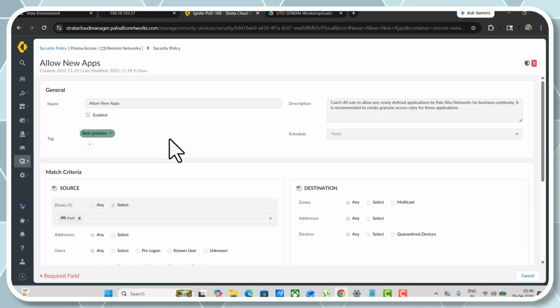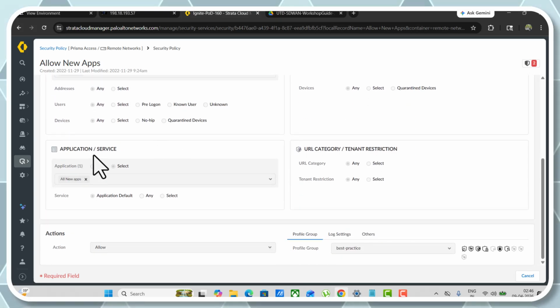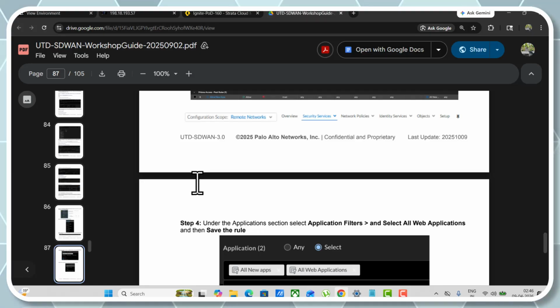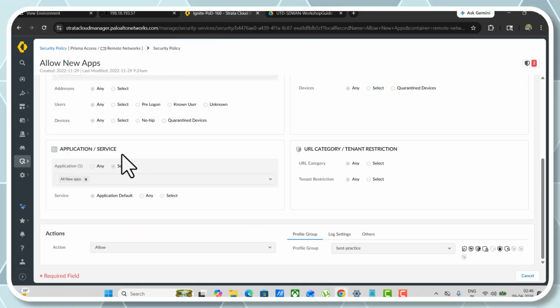So allow new apps, and under the application section here, select application filter and select all web application, where it is saying that.